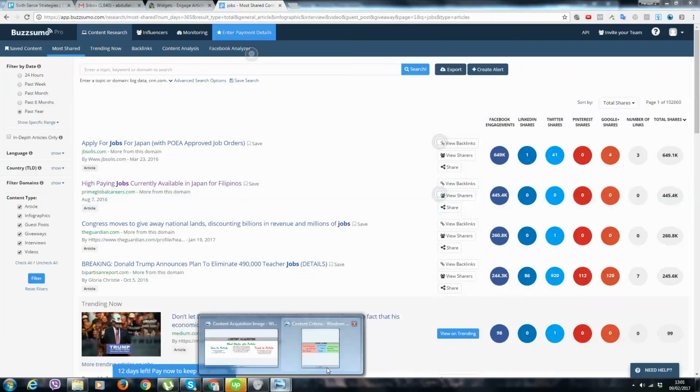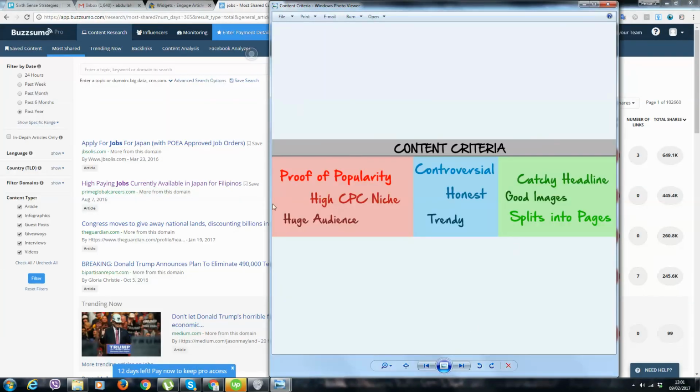And then to finalize it, does it split into pages? No, but there's no need. Like I said, it's a very short article. And all content won't always be the same. Your content won't always fit this criteria, but on a basic level, just as your foundation, this is something to work off of.